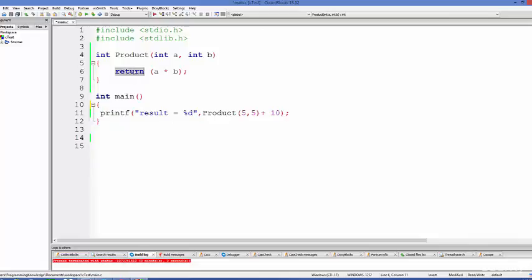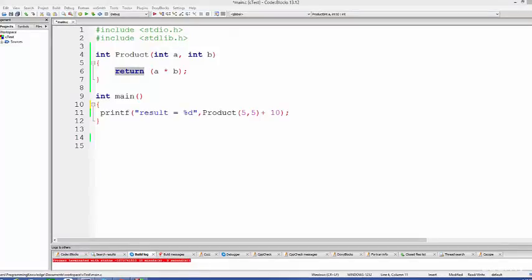Okay, and don't forget to use this return keyword whenever you are returning anything. So I hope you understood the basic concept of function which returns.